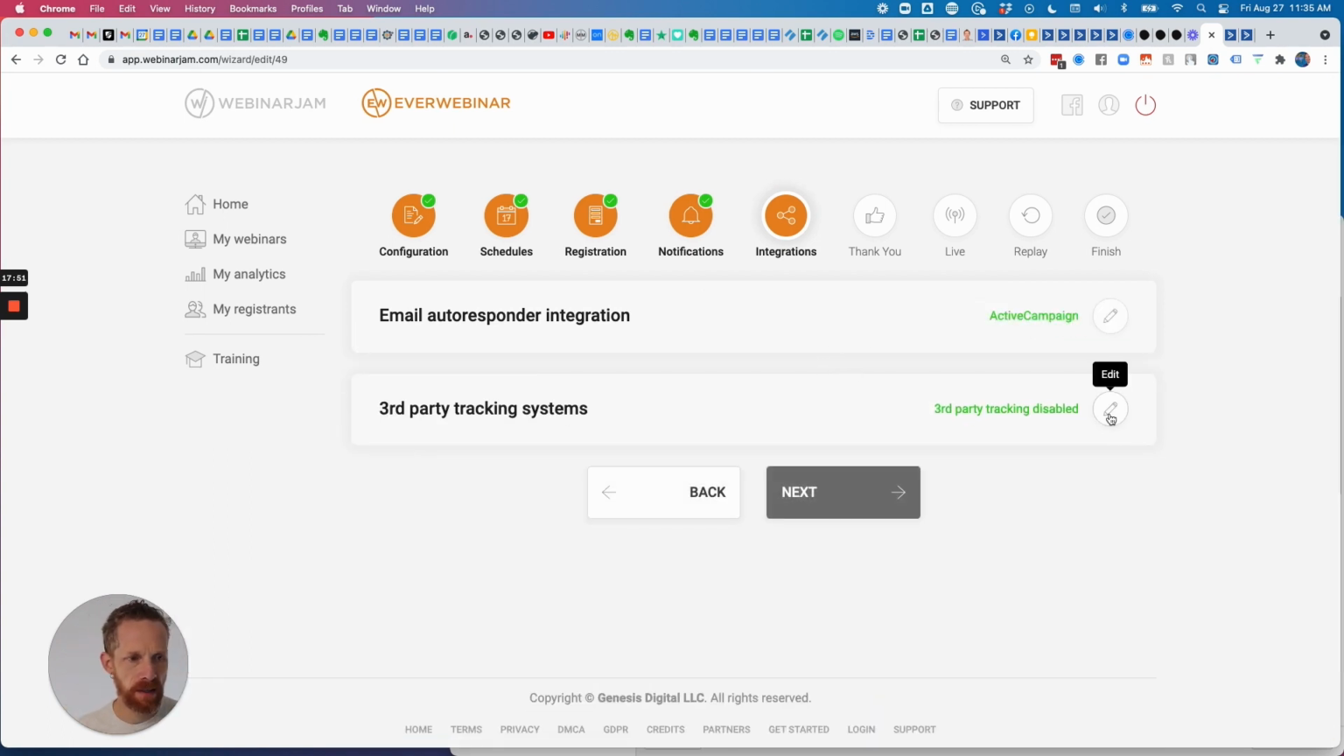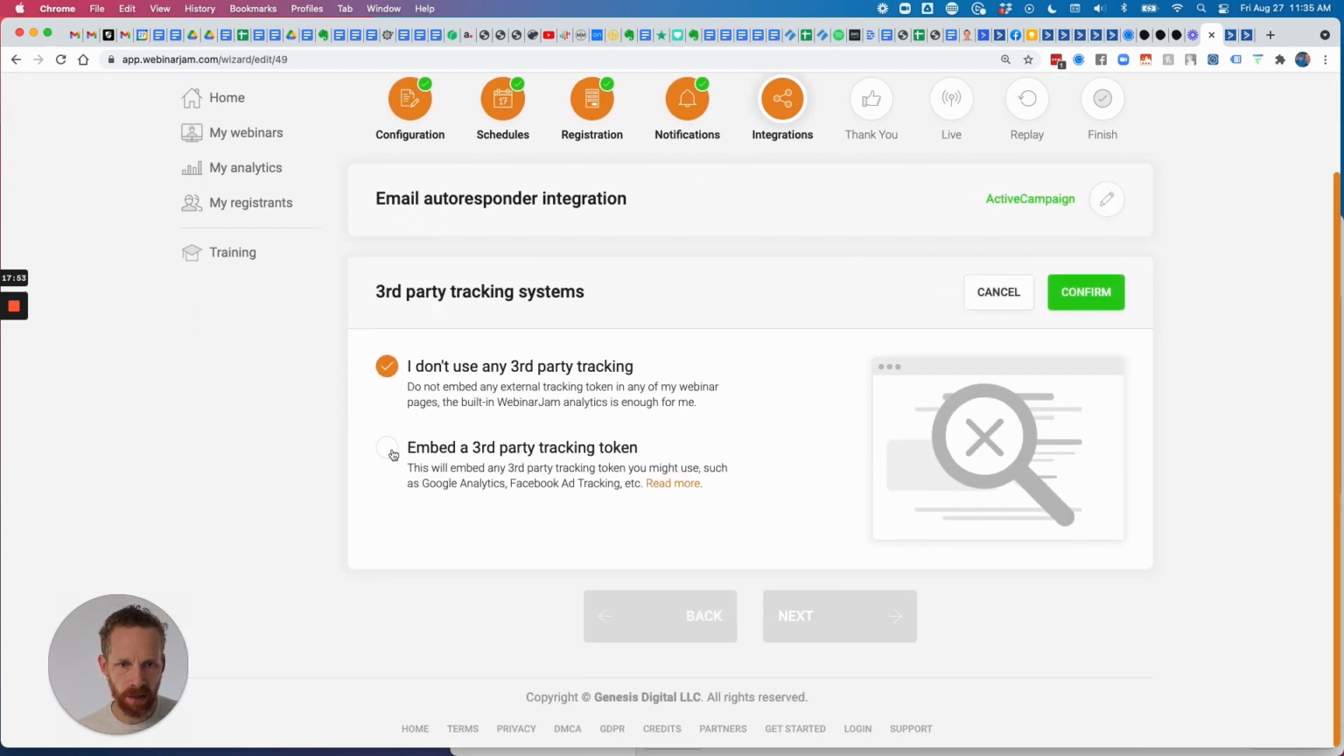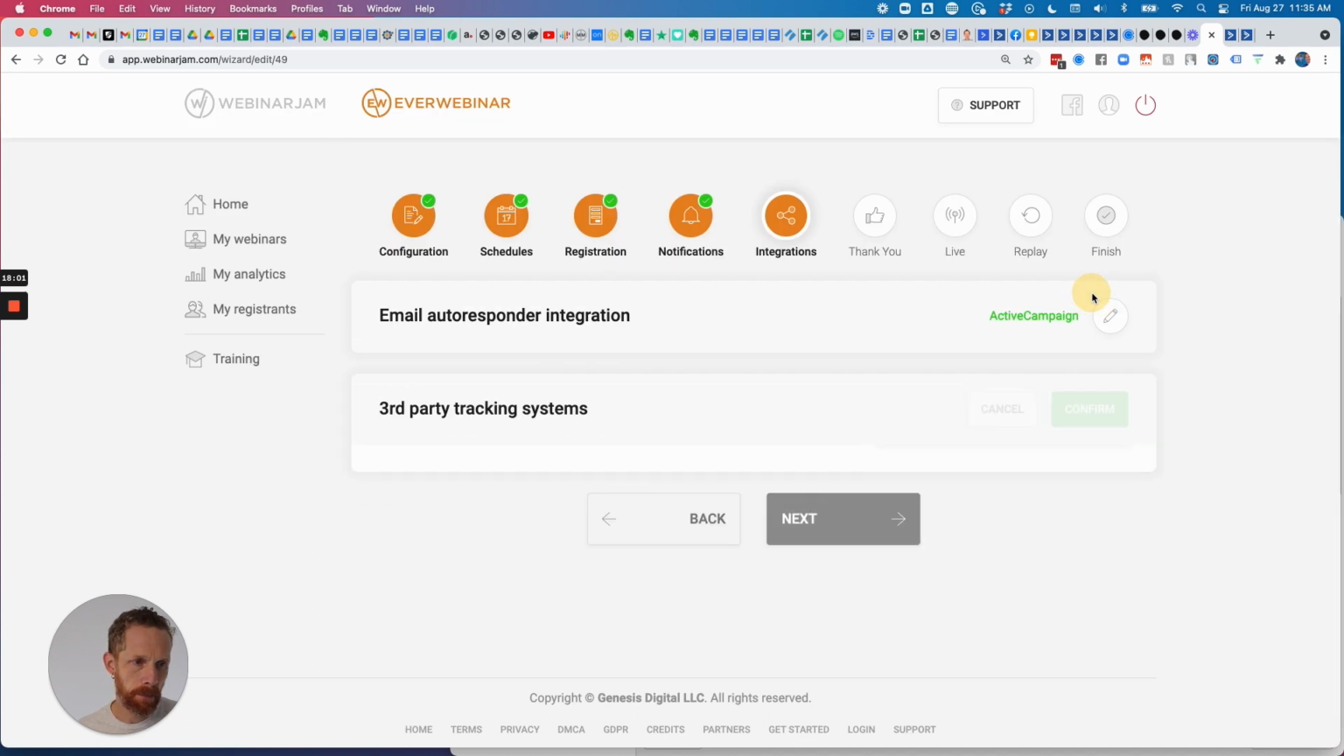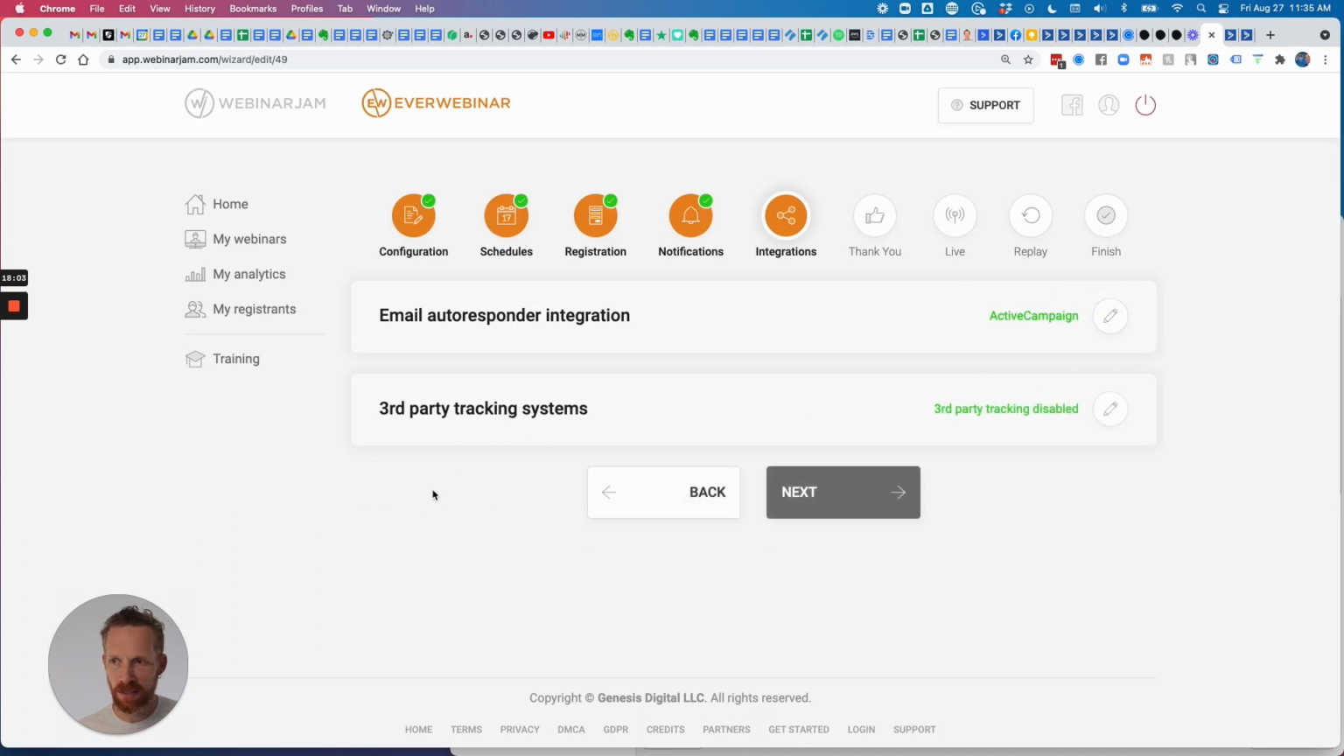And then that's it. And sometimes there's some third-party tracking, which might be Google Analytics, Facebook ad tracking, etc. We don't have it set up for this one. But if there is, that should copy over. If it doesn't, you can go back to the WebinarJam version of this and copy and paste that over.